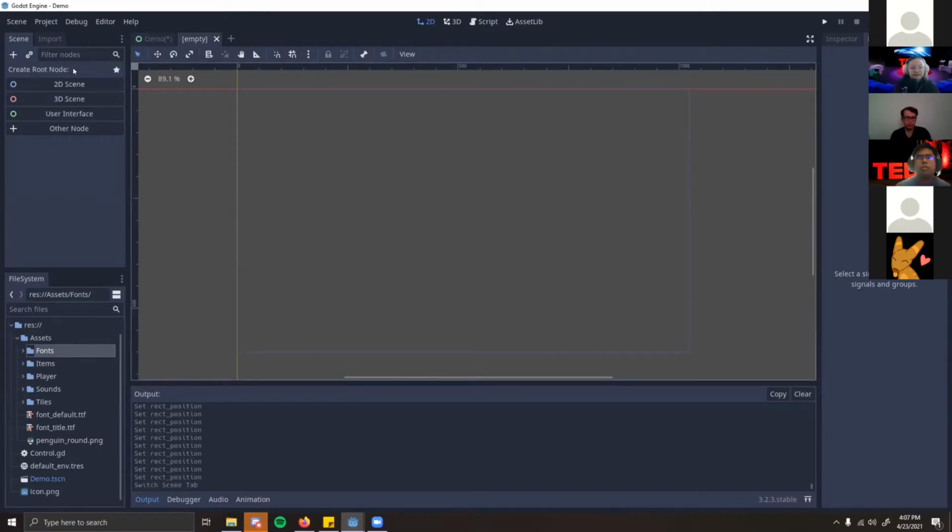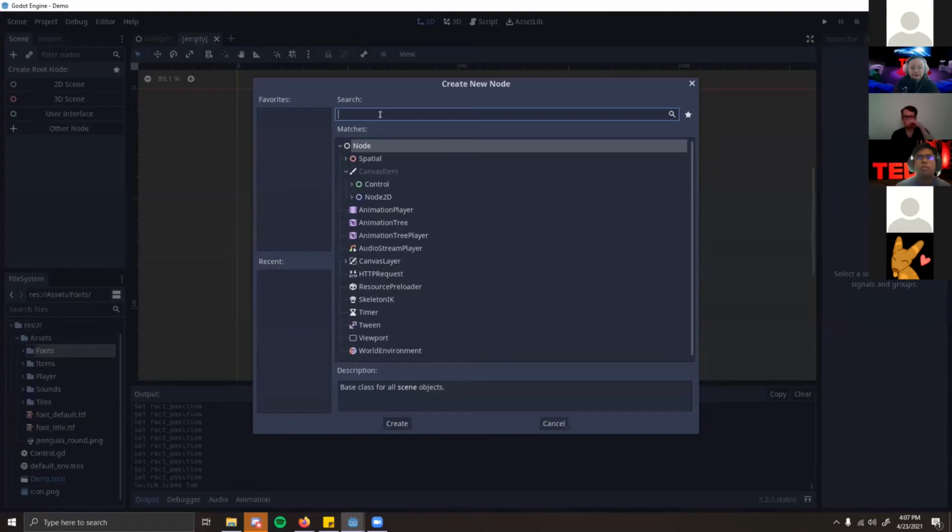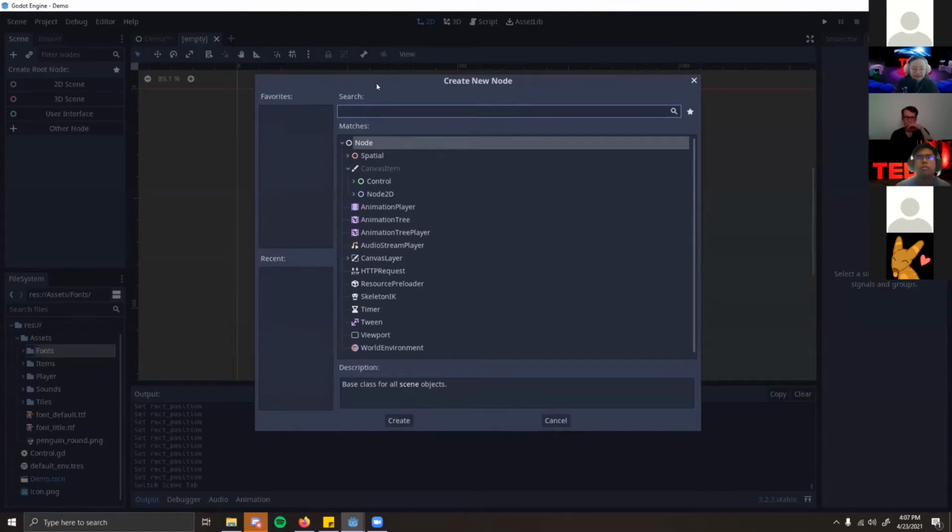And when we select a root node here in our scene tab, we're not going to choose any of these right here, because whenever you're creating a new scene or a new object, the root node needs to be the node that you need for your object. So for example, if we are going to be creating a player node, we are going to be using a kinematic body 2D, because that is the main node.